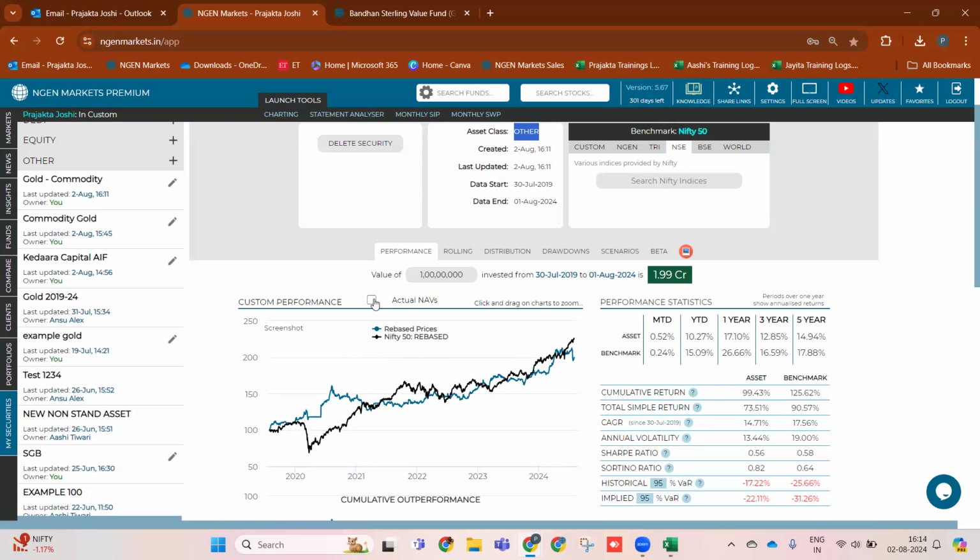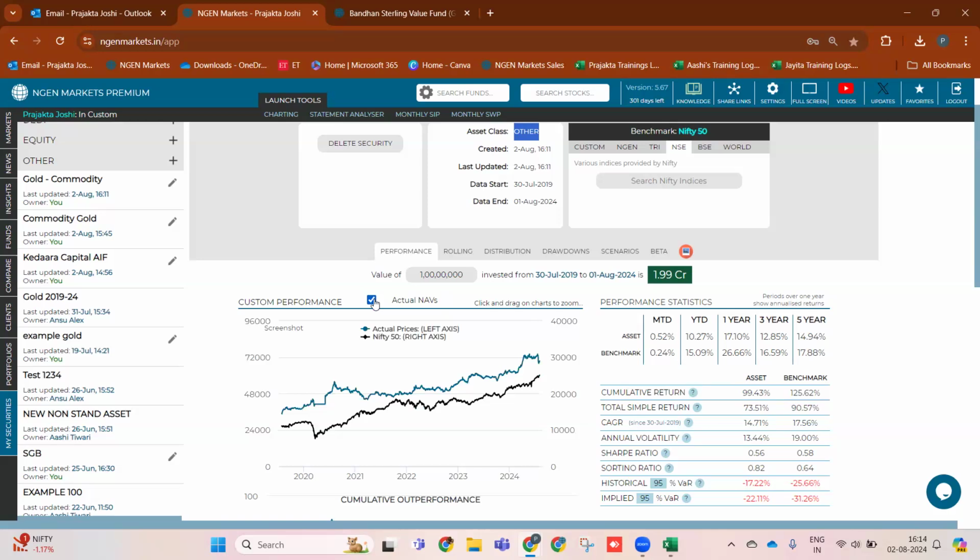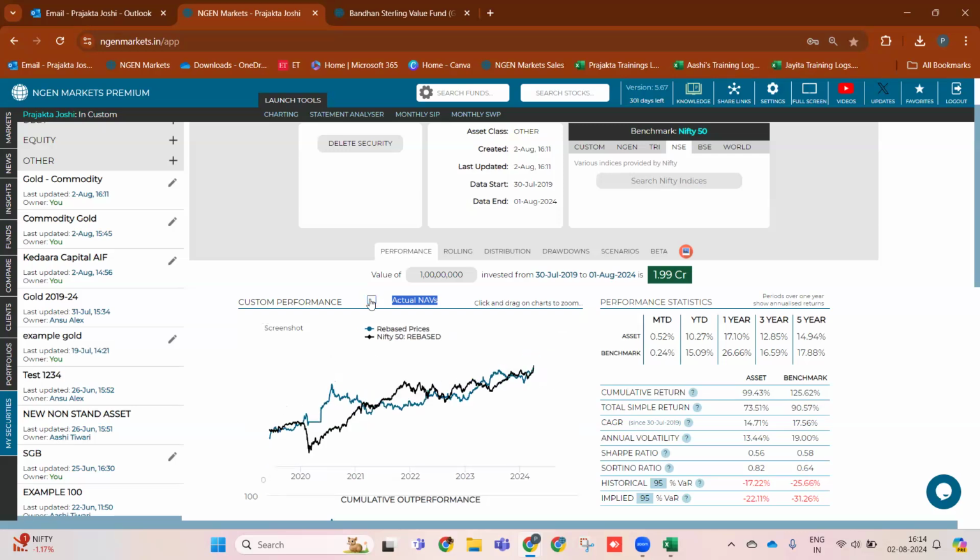If you now want to have the actual data points that we had uploaded from an Excel sheet to NGEN Markets, you simply can click on this actual NAVs checkbox, and these actual NAVs will get shown. So in this case, you see, on 1st of August, the closing price is around 69,000 odd, right? And that can be seen right here. Now, in order to do a fair comparison, this is what we load by default, that is rebased prices, when you rebase to 100.